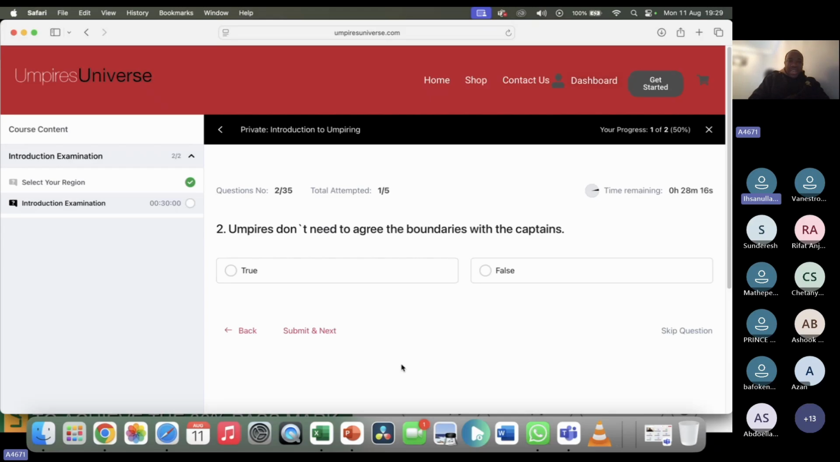Next question. Umpires do not need to agree the boundaries with the captains. Abdullah, I see a few more hands flashing. Yes, Tom, lots of hands. Sundaresh, I see your hand was raised first. Yeah, the answer is false. That is false, Sundaresh. Umpires do need to agree the boundaries with the captains. So we will submit and go next.